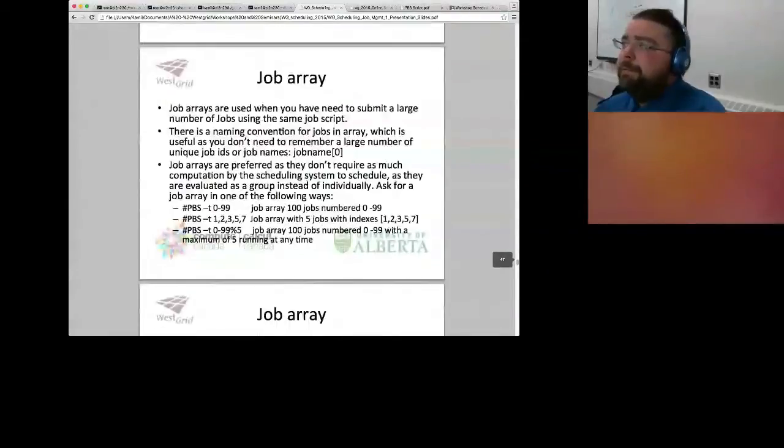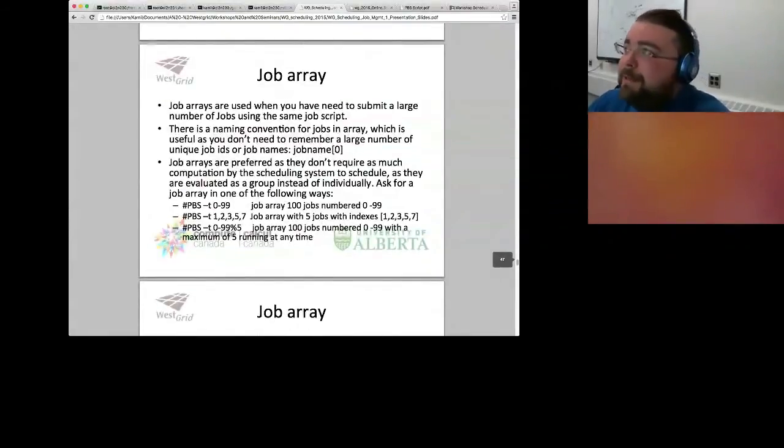So, but sometimes running multiple serial jobs gets tedious. So in this case, you would use a job array. Job arrays are used when you need to submit a large number of jobs using the same job script. So there's a naming convention for jobs in an array, which is useful if you don't need to remember a large number of unique job IDs or job names, right? So it would be job name, and then open square bracket, some number, close square bracket. And that number in there is your array ID.